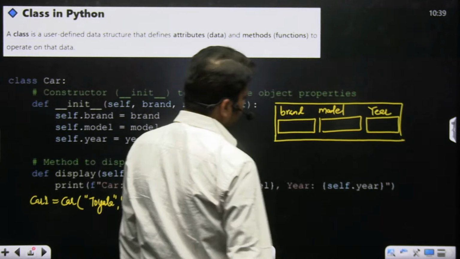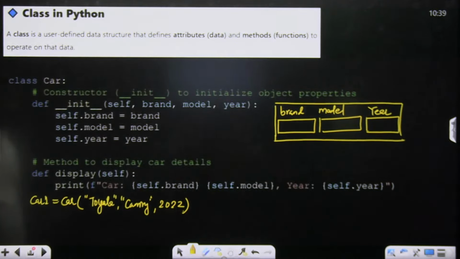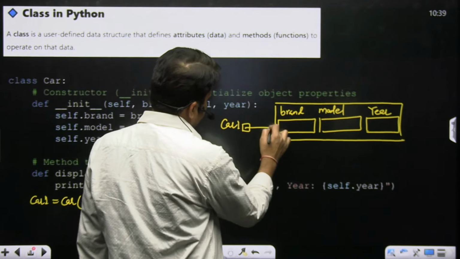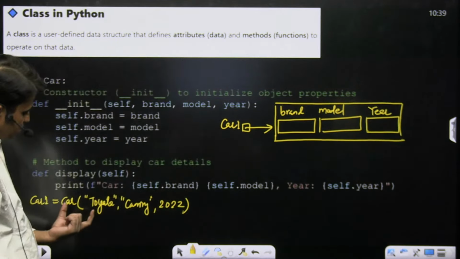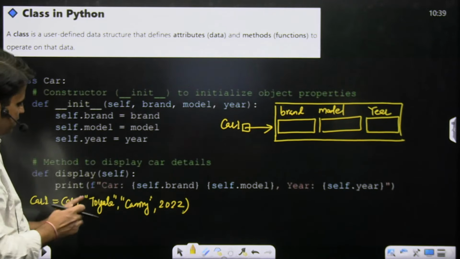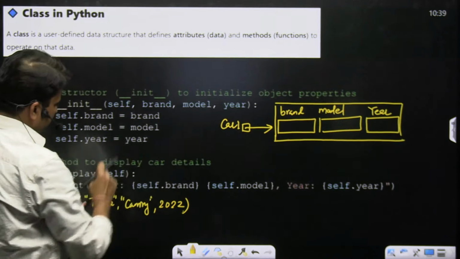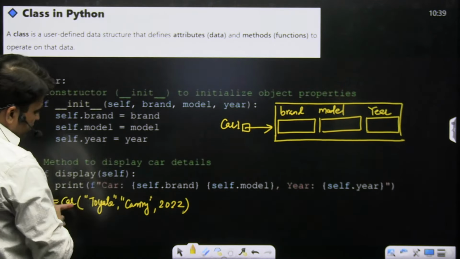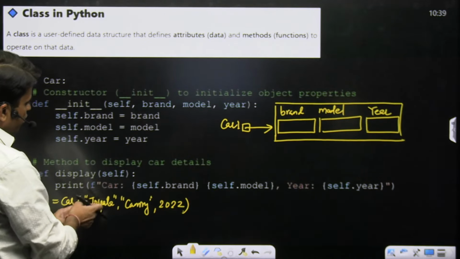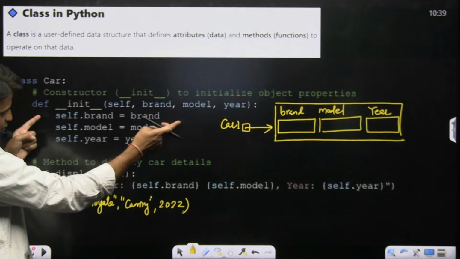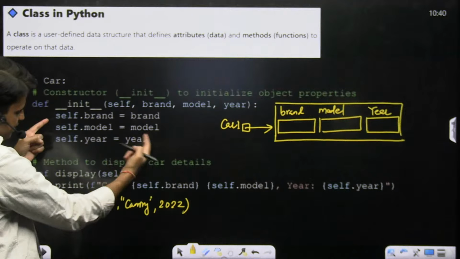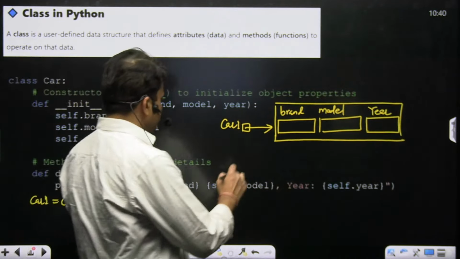Brand, model, year. Okay. Memory will be allocated for the first object. This car1 is the reference of the first object. How can we create objects, sir? Write the class name and this variable name, right? You pass Toyota, Camry and 2022. When you create this object, the init constructor is called automatically and this memory is initialized. Brand is initialized to Toyota, model to Camry and year to 2022 automatically.